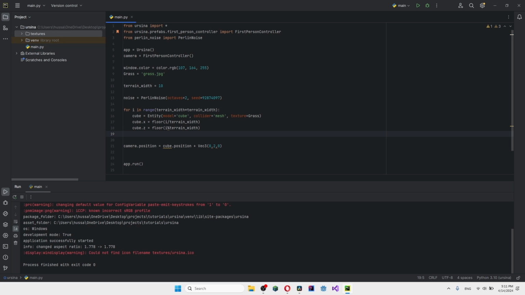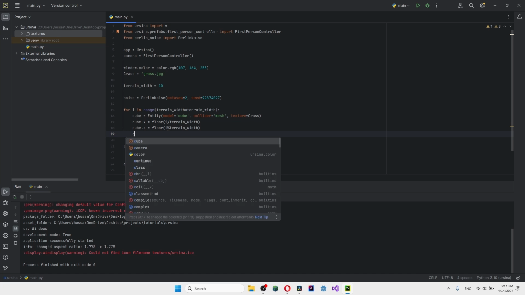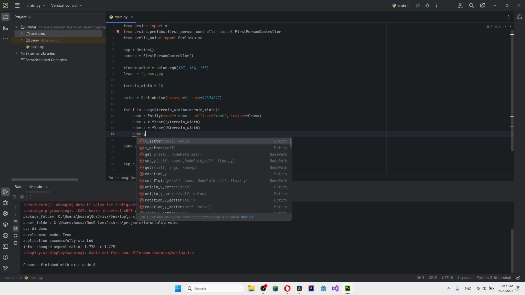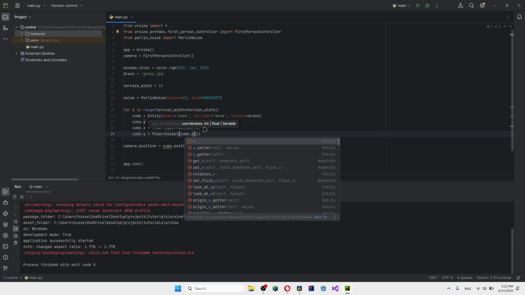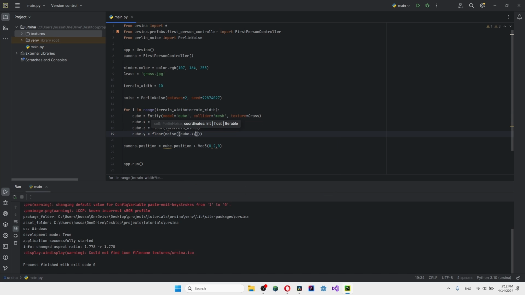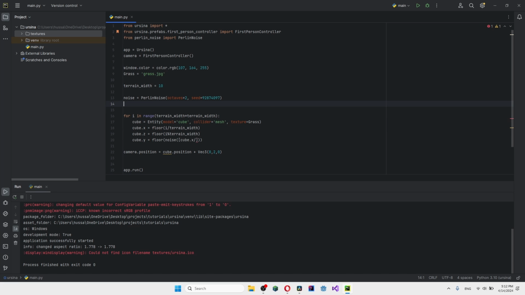Now, how do we actually apply this generation? Well, we do cube.y equals, because we want to change the y coordinates of the cube, we do floor noise, then brackets, and then we're going to start a list over here. And what we want to do is cube.x, since it takes in two coordinates as well as the height. We're going to do cube.x divided by a certain frequency here, which we can create right up here.